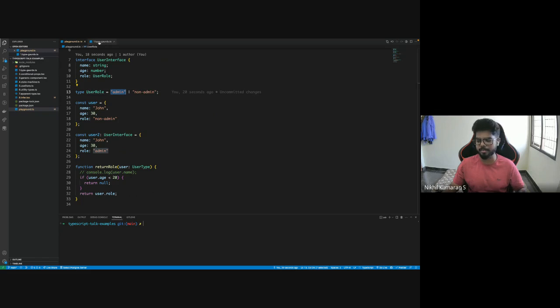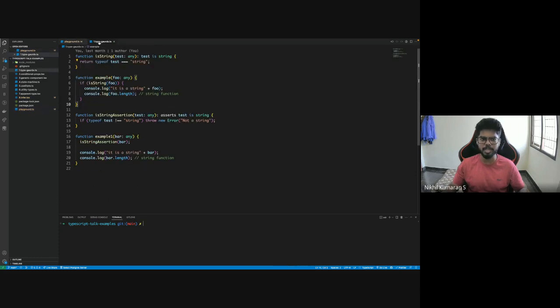In a similar way, if you want to restrict something, or cut down row types, you can use a type guard. So I have this function. Basically, it checks whether the type of the parameter is string or not. That's what it does. So just ignore this for now.